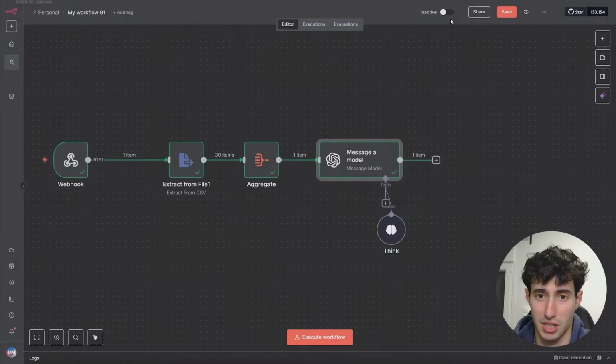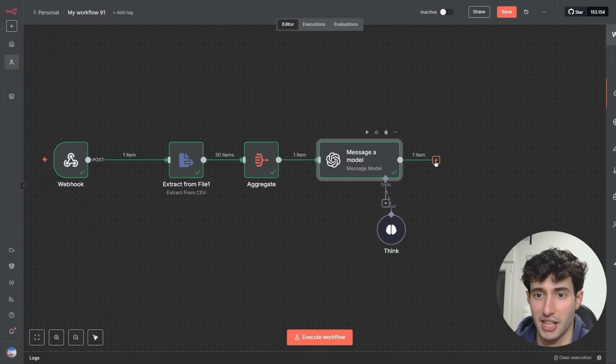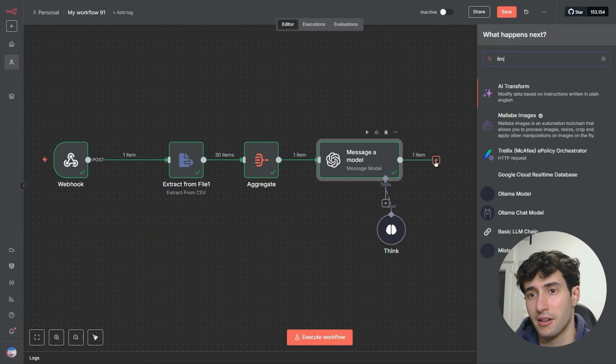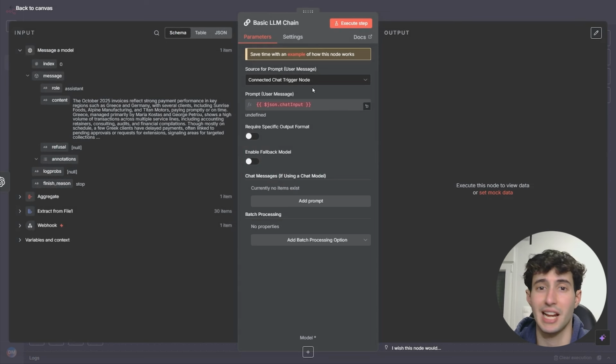So to do that, we have to simply close this off, and then we need to come over here, click on the plus icon, and search for an LLM chain. And the reason we're using an LLM chain this time is because we're going to use an output parser, and you will see why in a bit. But for now, let's first start with the basics.